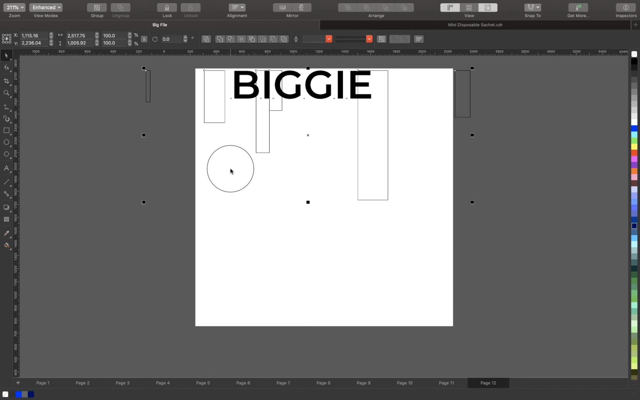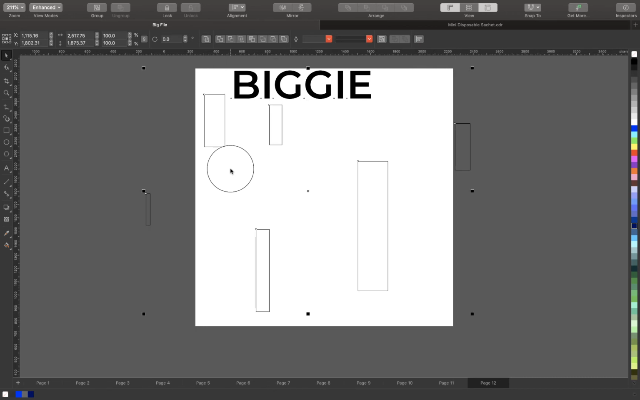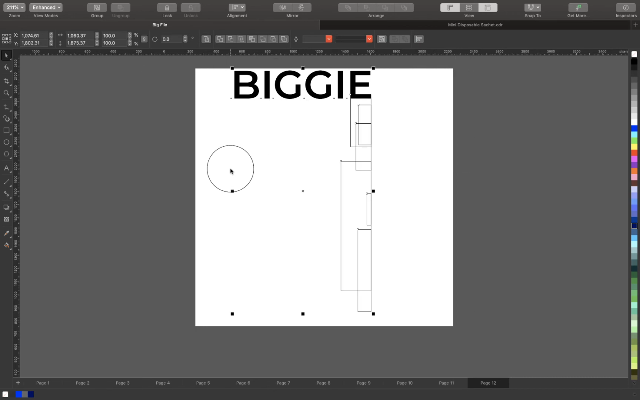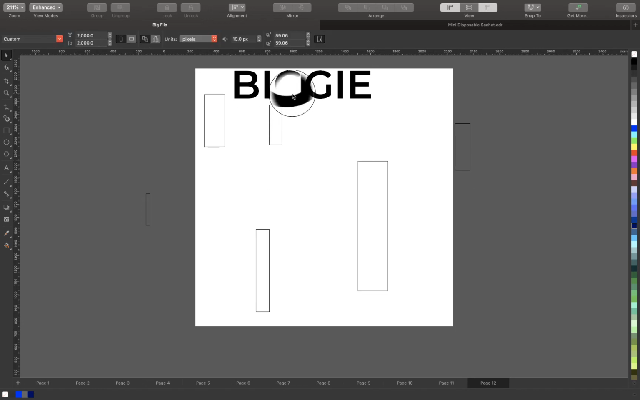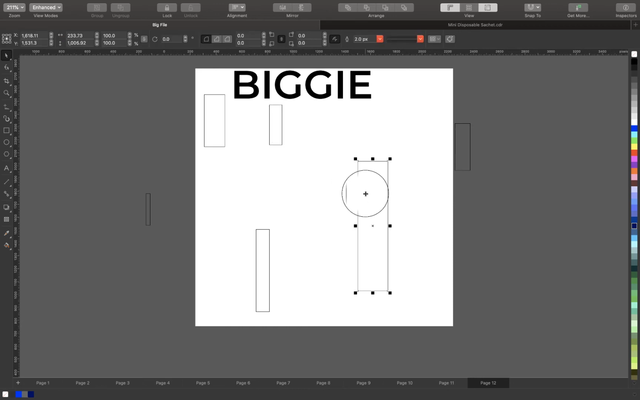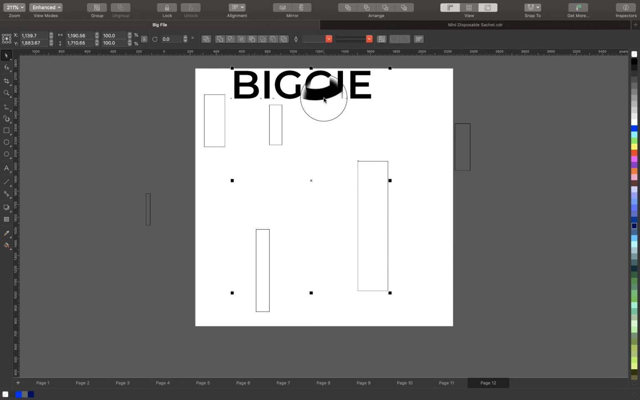B is the bottom. Shift B is bottom. You can align it to the right also, R or Shift R to align to the right, or you could align to the left, Shift L or L on Windows. Now the way this works is, if I want to move this to where Biggie is, I have to first of all click this, then click Biggie. So it will go to where Biggie is. Can you see? So Biggie is what is being used as measurement for the rectangle.